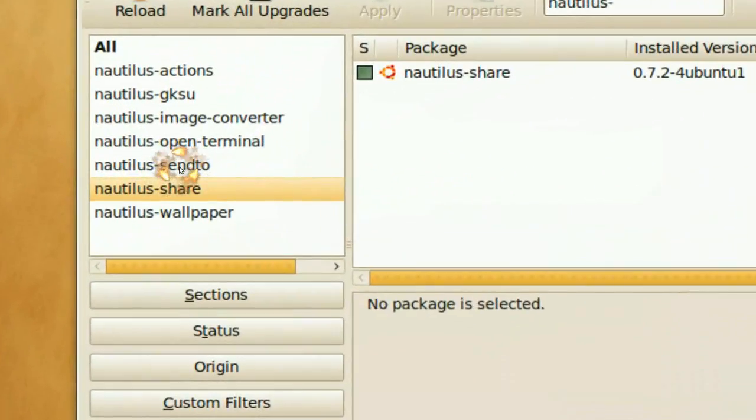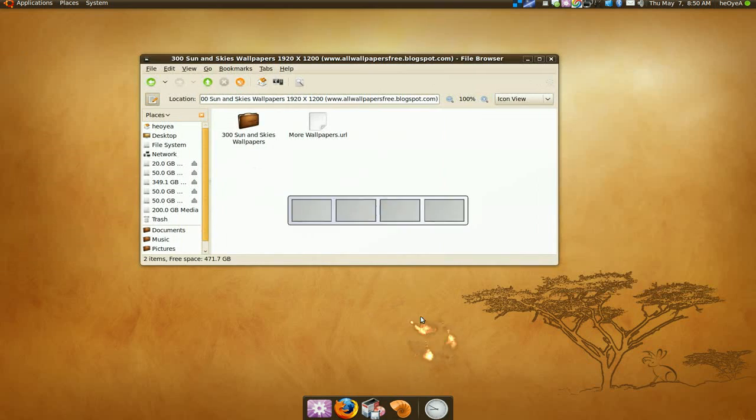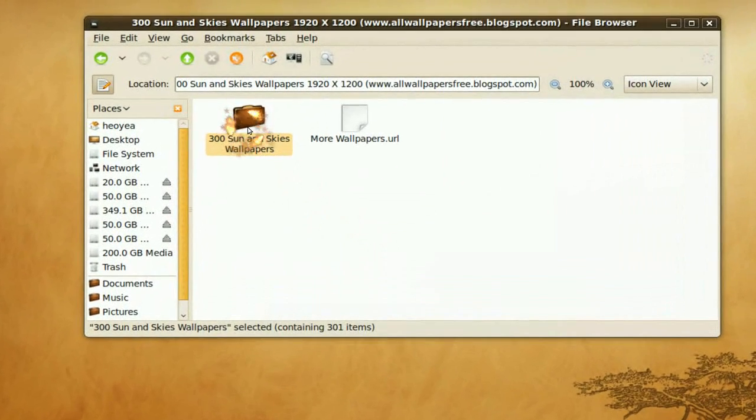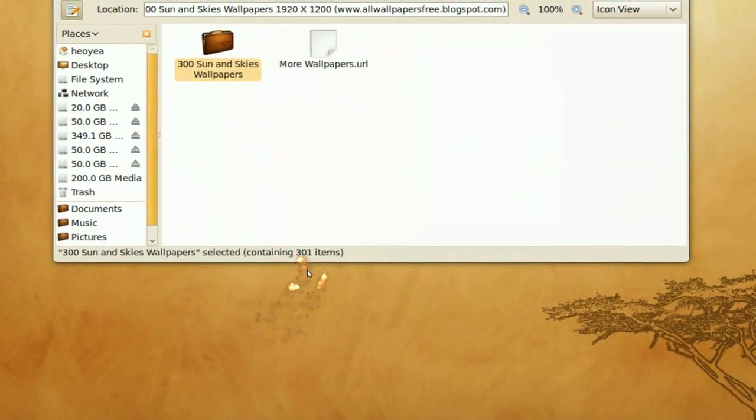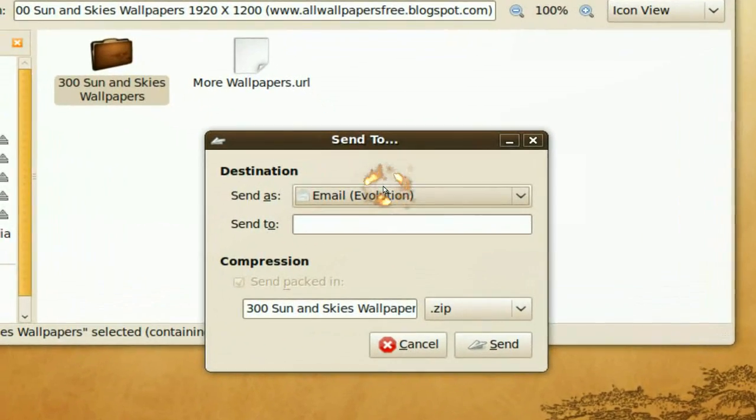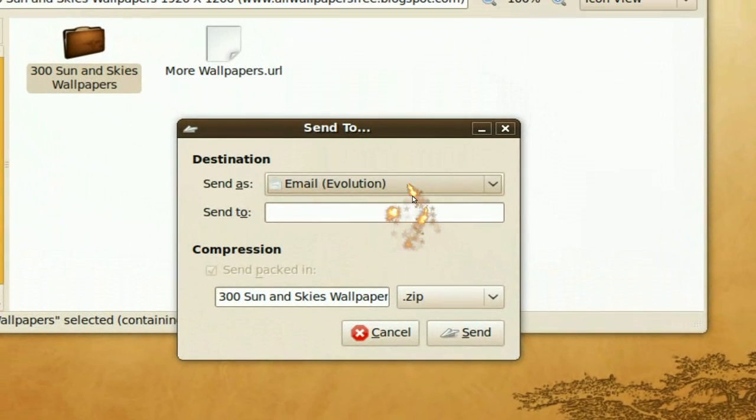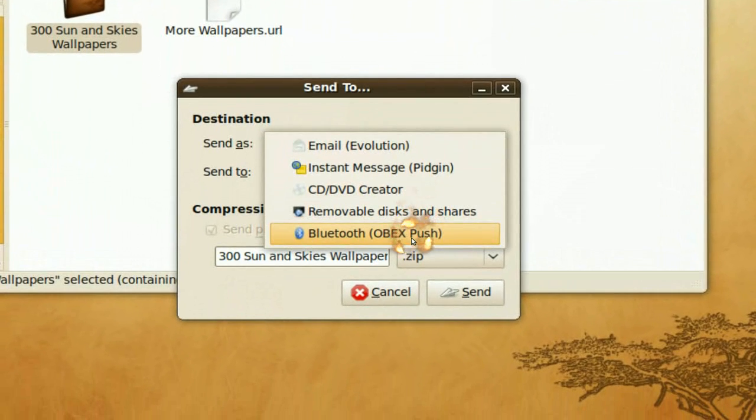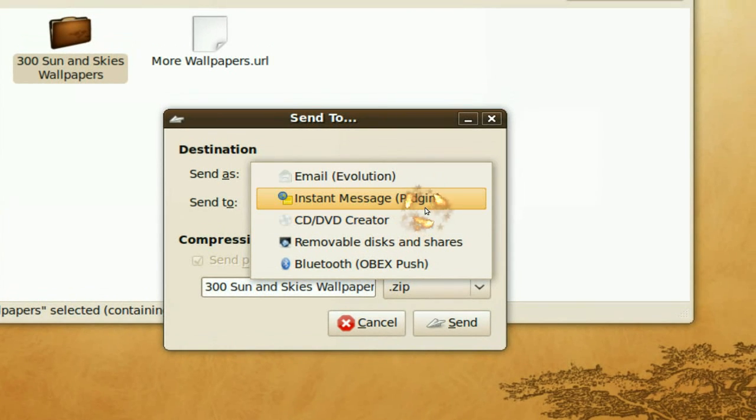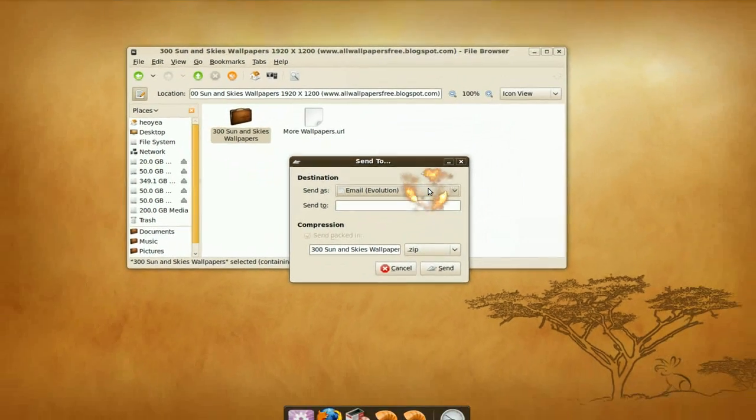The next one is sendto, and basically that's how it sounds. Let's say you want to send this folder, and you right click on it and send to, and you have some options if you wanted to compress the file, and you can send it via Bluetooth, USB drive, CD, pigeon, email, right? So that's pretty convenient also.